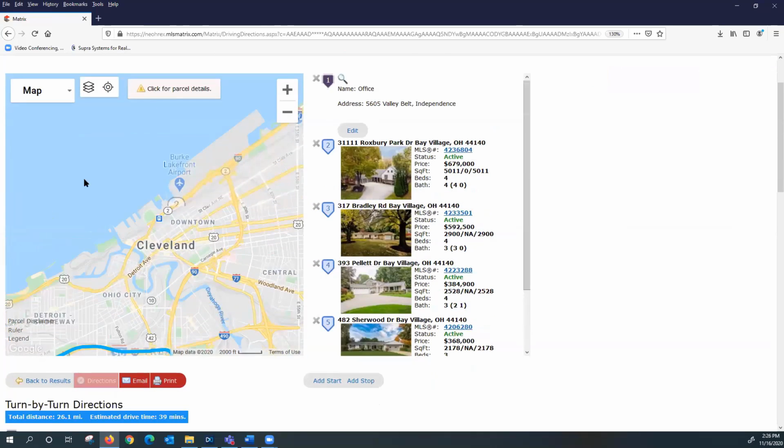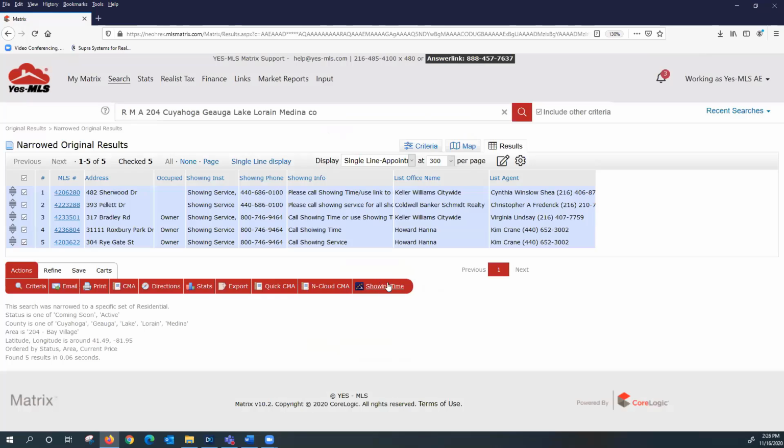And when I go into showing time, down here at the bottom, I can bring all of those properties into showing time and make that report. I do know that showing time does the same thing. It gives you some routing, but if you wanted to see that before you got into showing time, you can do that again through directions after selecting those properties.